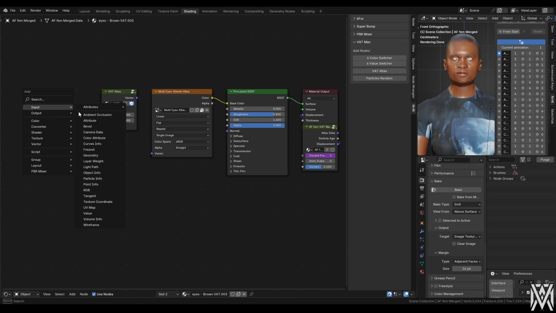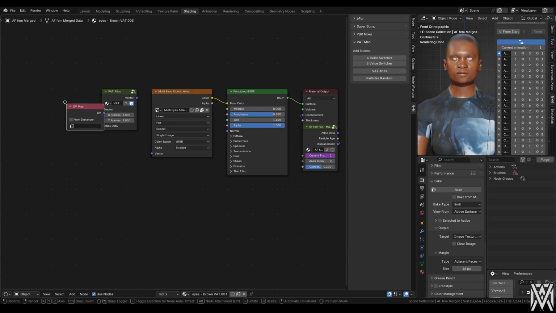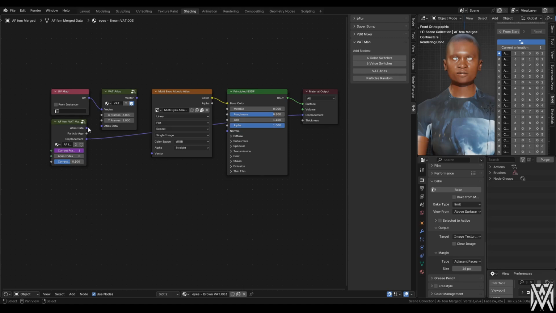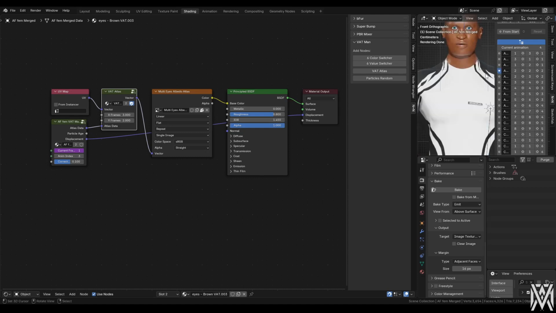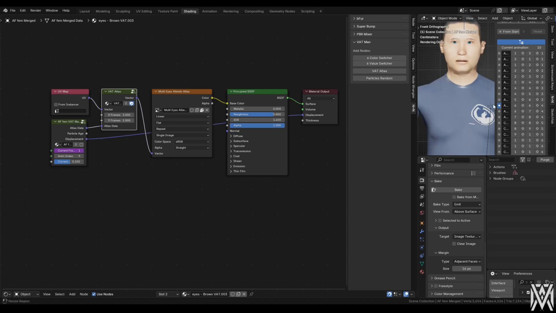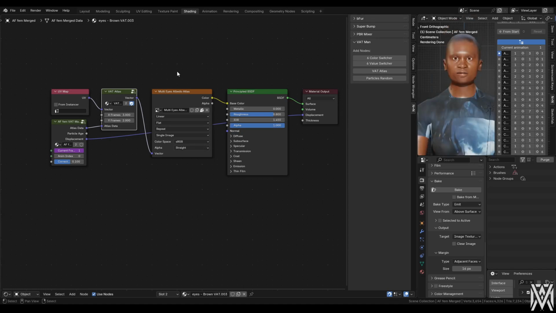Add the VAT Atlas node, add the UV map node. Bring over our VAT Man node and hook up Atlas data and connect it to the texture node. And there we go. Brown eyes, blue eyes, brown eyes, blue eyes, etc.